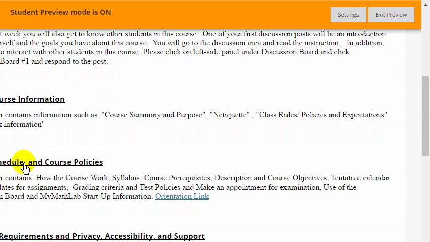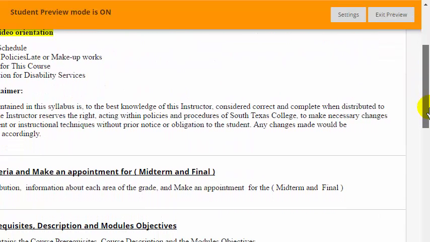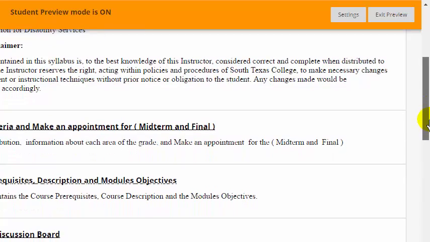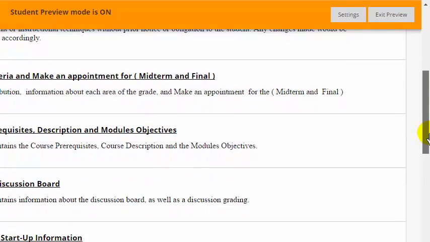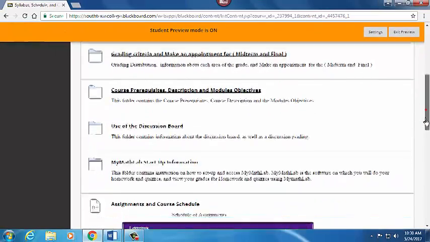The syllabus and the schedule. So you're going to see the grading criteria folder, which is very important for you to read. We have two of them, midterm and final. It's very important. We have also how to use the discussion board if you're not familiar with it, and also you have the My Math Lab folder in case that you have any problem with that.